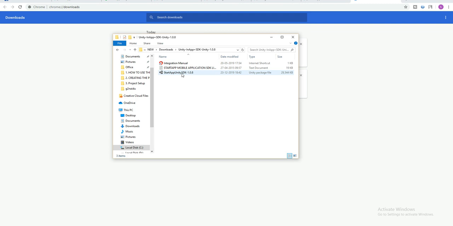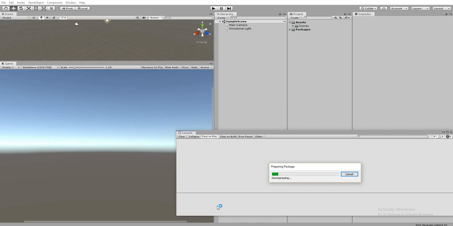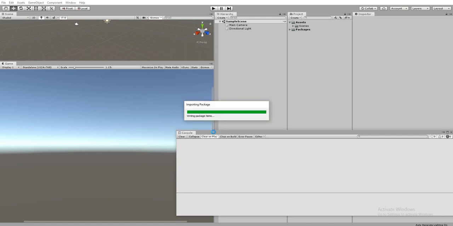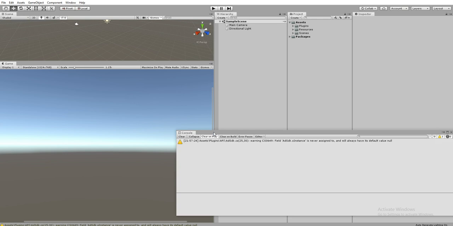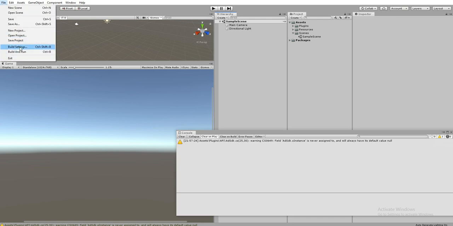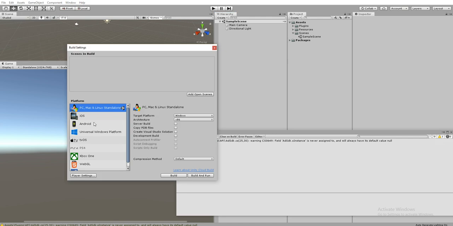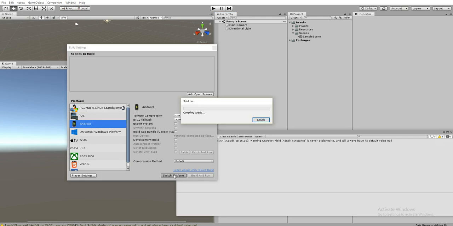Inside that you can see the package. Just leave these two. They're not required. Just import the package. It will contain both iOS and Android, but I'm going to show you for the Android platform. Okay. So once it has been done, let's make the project setup for Android. So switch the platform to Android.